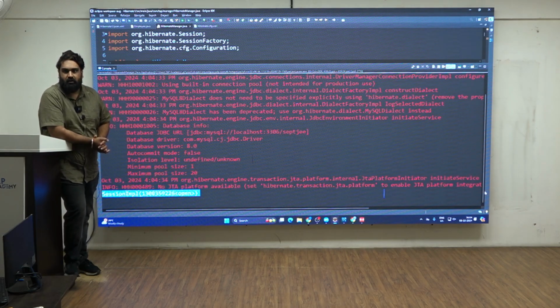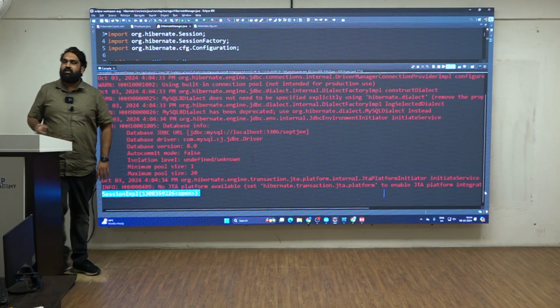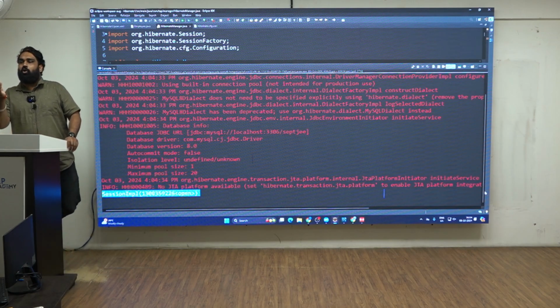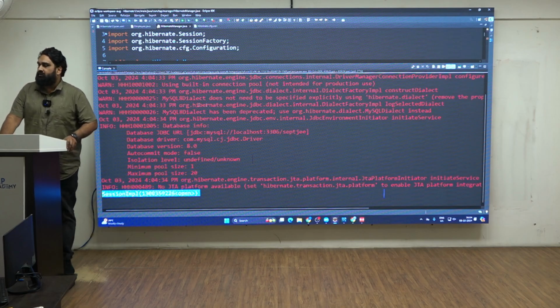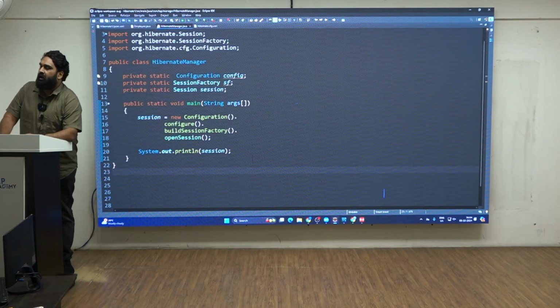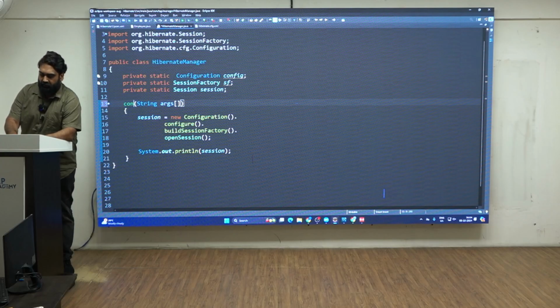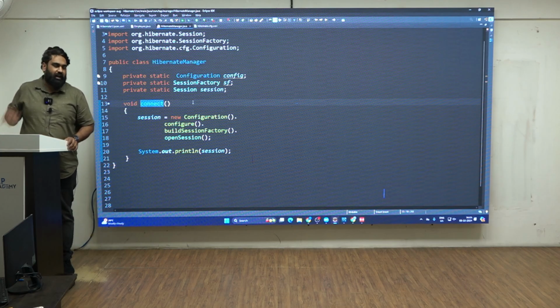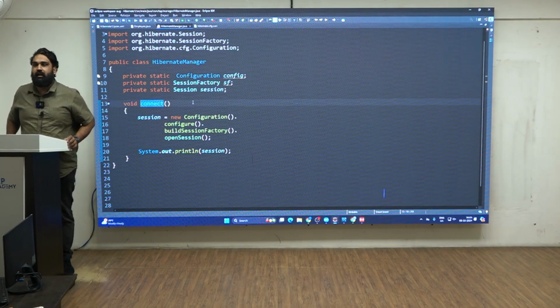I have a session. So once I have a session, all I need to do is write a code to insert the employee into the table. So what I will do is, since it is a Hibernate manager, I will remove the main method. I will say it as connect class. So I will write it as void connect method is what I will write it as.